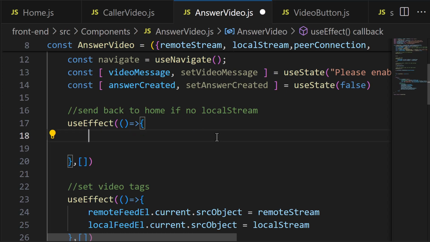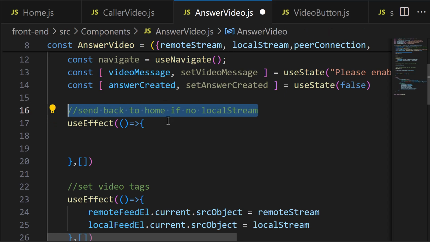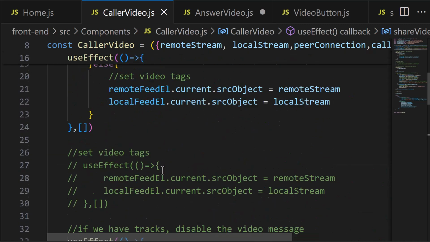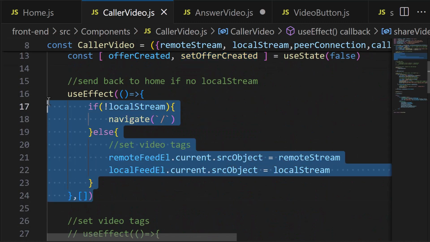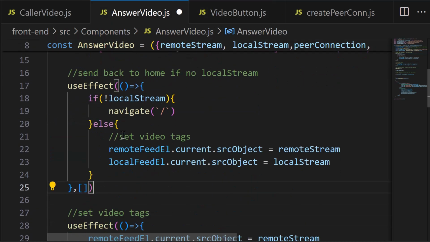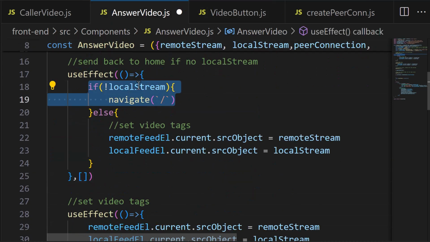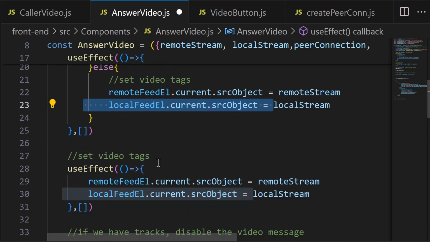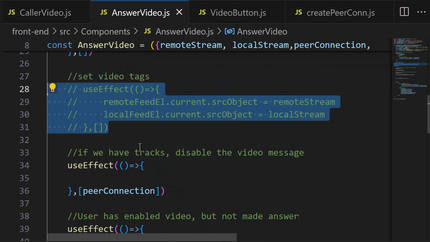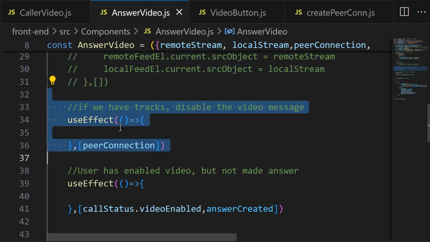So I'm going to clear that out. We've got a couple things that are going to be really easy to fill out. We need to send back to home if there's no local stream. So back over to our caller video. Up at the top, I'm going to copy this whole first useEffect and paste it in. This handles that. If there's no local stream, then get us out of here. Otherwise, set the remote and local stream to the video tags. We don't need this part anymore because we consolidated that into one. Go down. We are still waiting to do this.